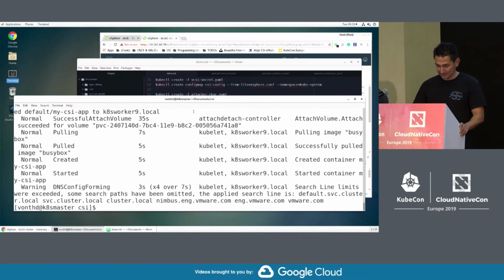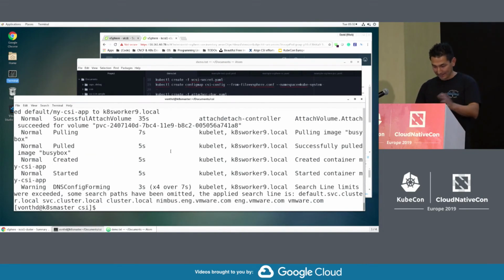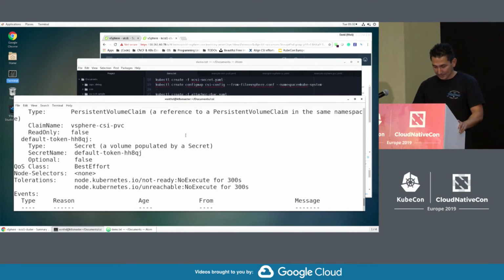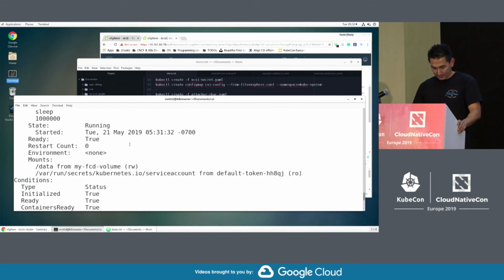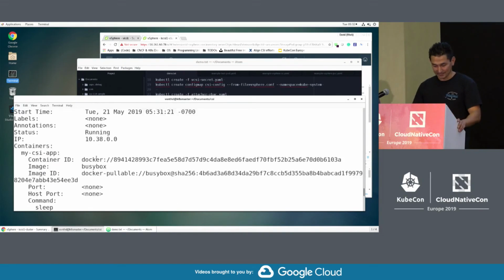Alrighty, so we did basically a describe on the pod, and we see that everything was created successfully. We see that the volume attach happened, awesome. And then if we take a look at the rest of the information for the describe, we see that the actual mount for my FCD volume was mounted to /data. Cool, so that's good. And it's running, awesome.